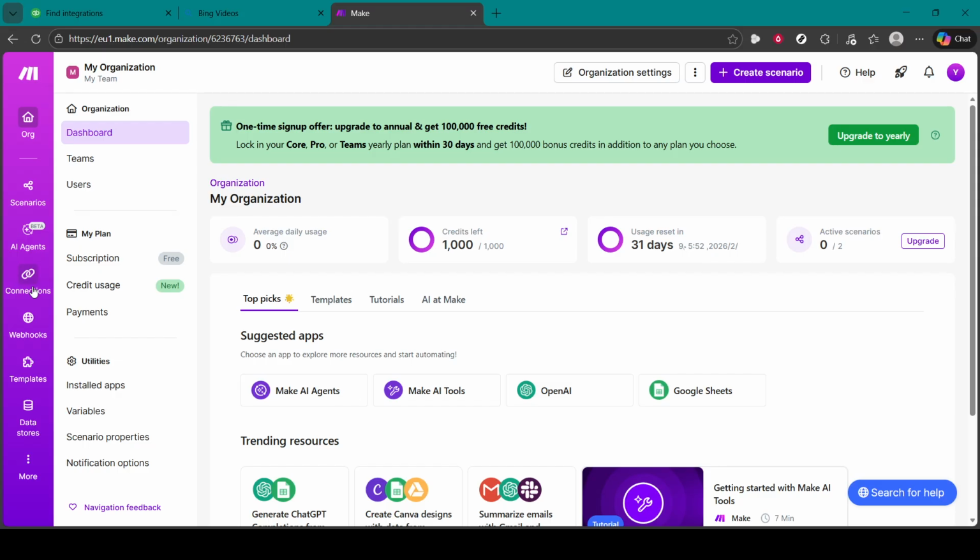First, head to Make.com and log into your account. If you work in multiple teams or workspaces, make sure you're in the correct one before you continue. Having the right permissions helps avoid connection issues later, so it's a good idea to verify you can add or manage integrations in your workspace.